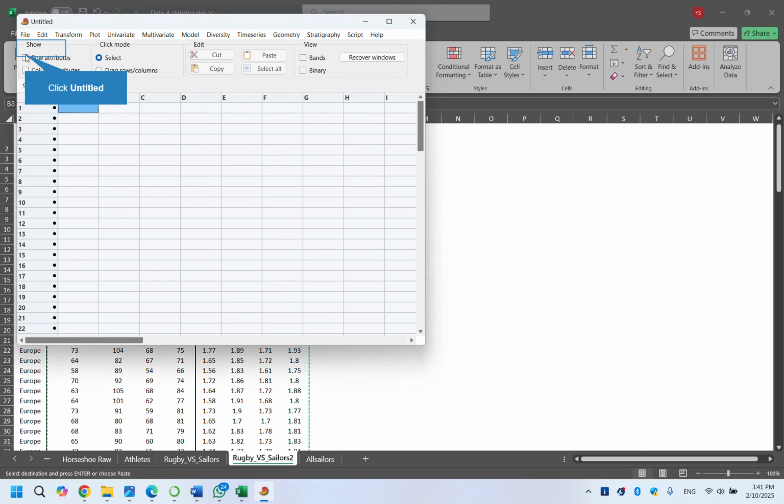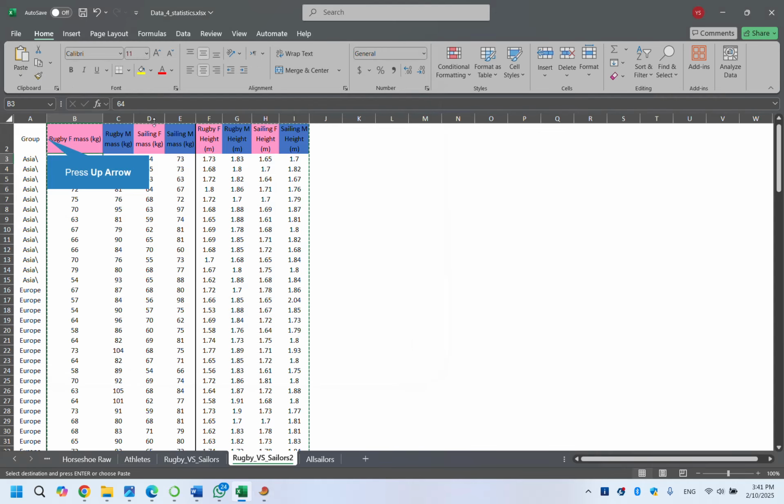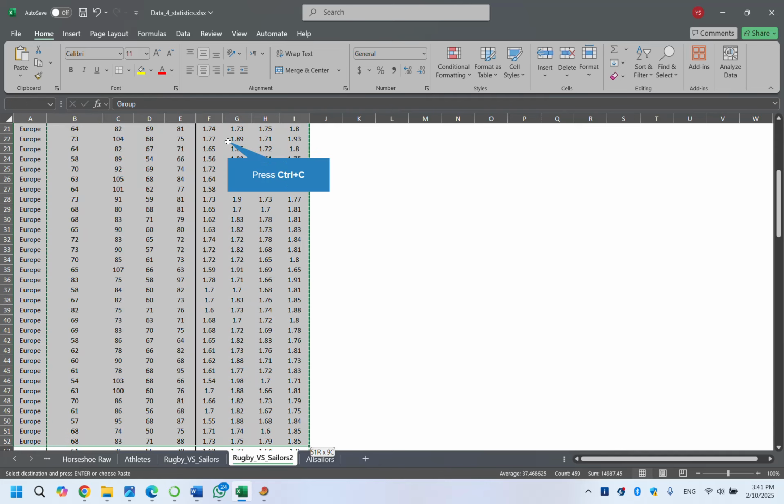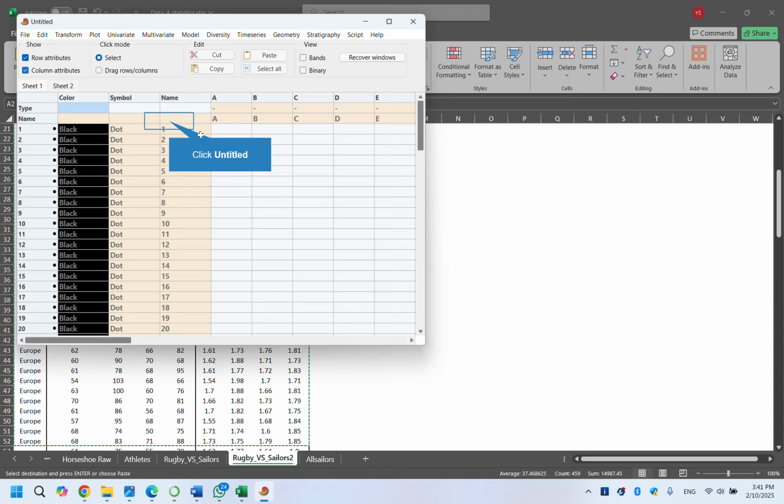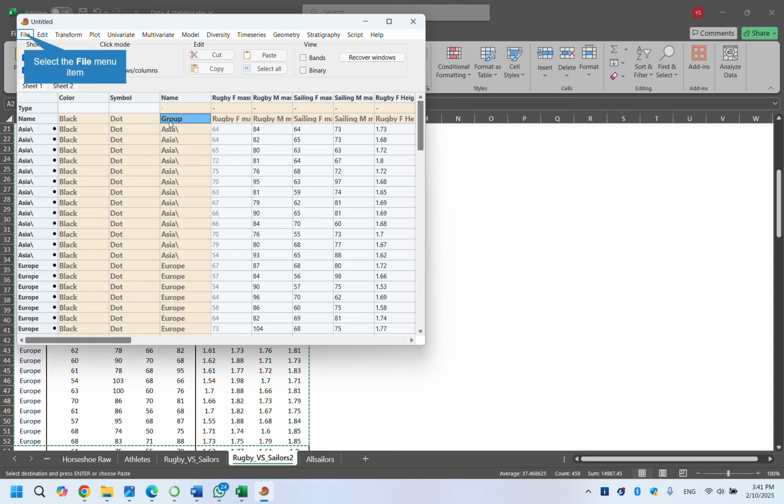If I wanted to use both row attributes and table and line attributes, and column attributes, I would copy this way, and again go to my first cell and paste. Sometimes it matters for the software. This is the easiest way to import data to PAST.